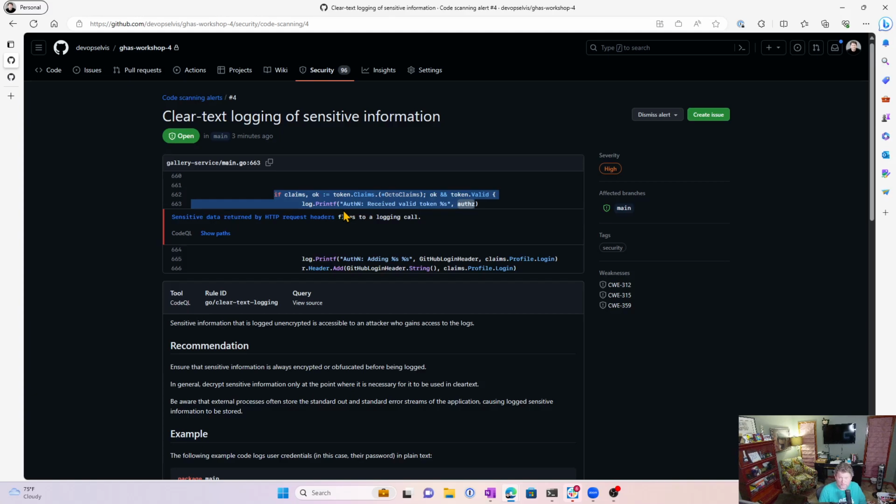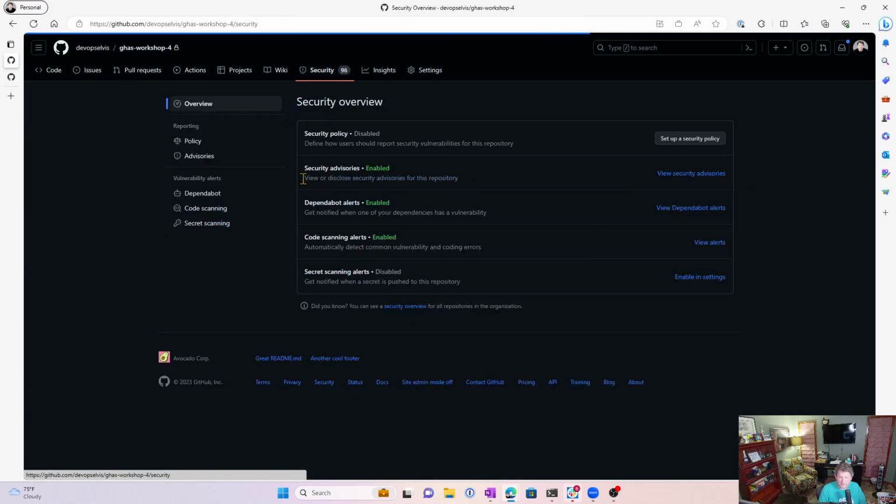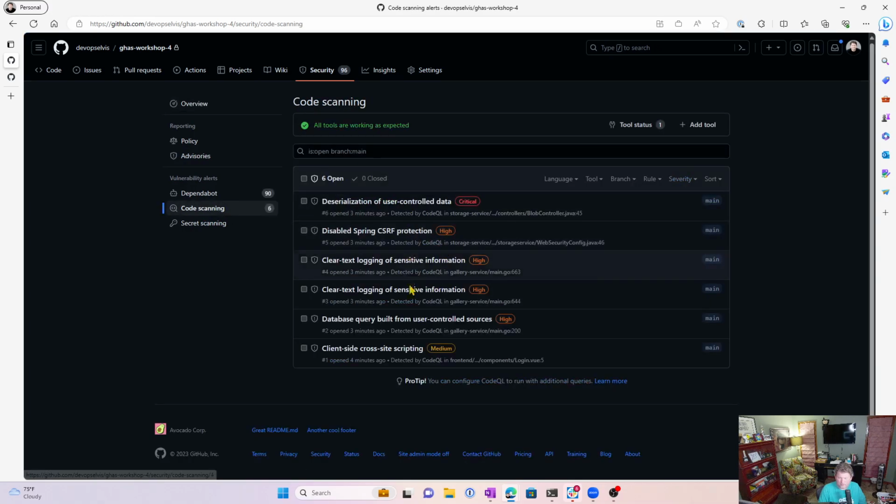Now, one of the things you have to decide when you're looking at all these alerts, you can see we got a couple more, is what is your level of comfort, right? Because when you start running these code scanning tools, ideally, yes, we want to fix all of them. Is that practical? Not so much.